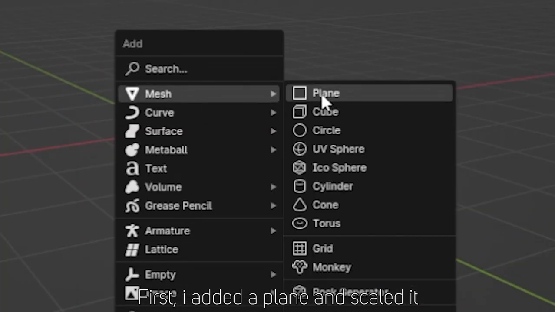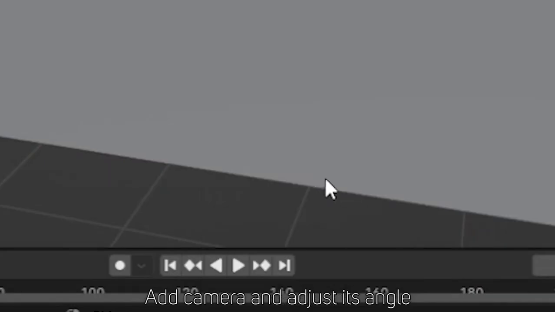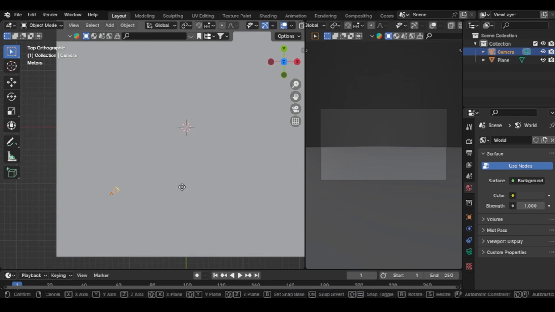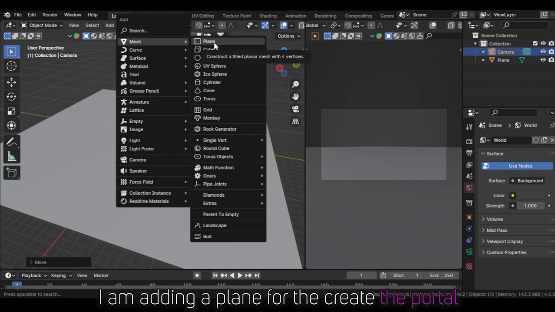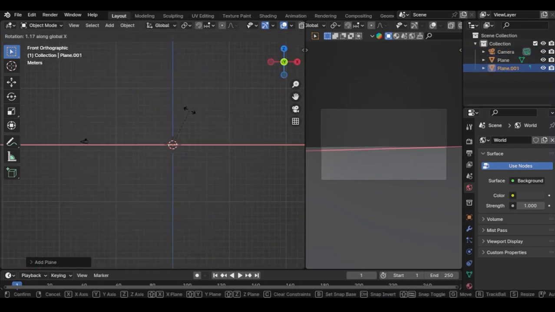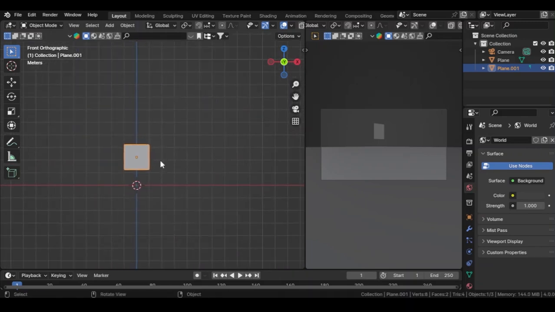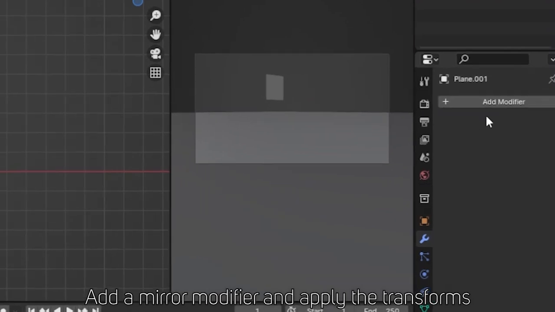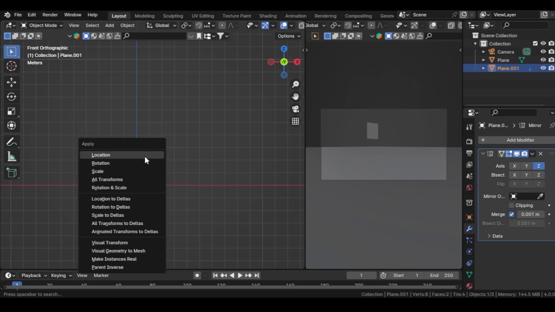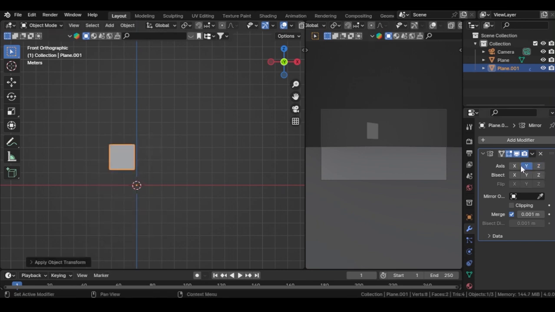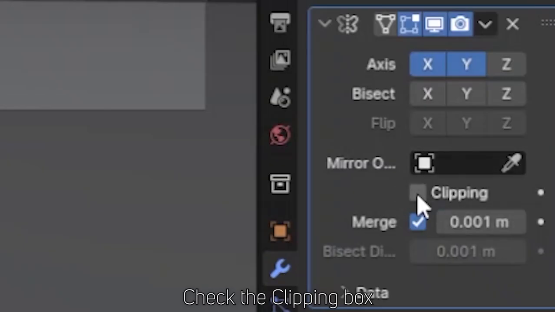First, I added a plane and scaled it. Add camera and adjust its angle. I am adding a plane to create the portal. Add a mirror modifier and apply the transforms. Check the clipping box.